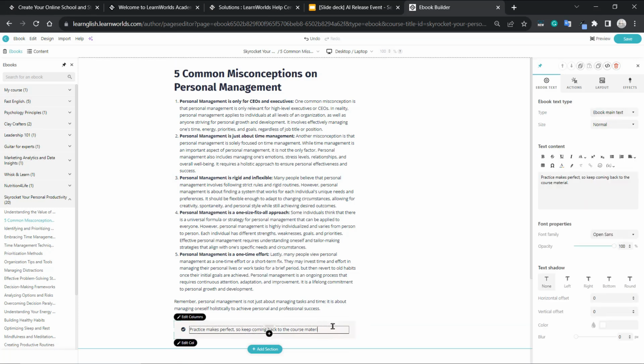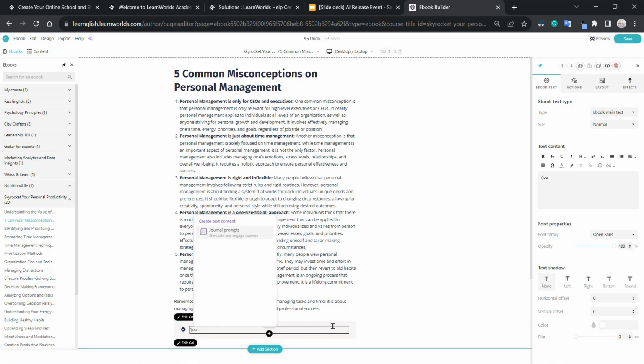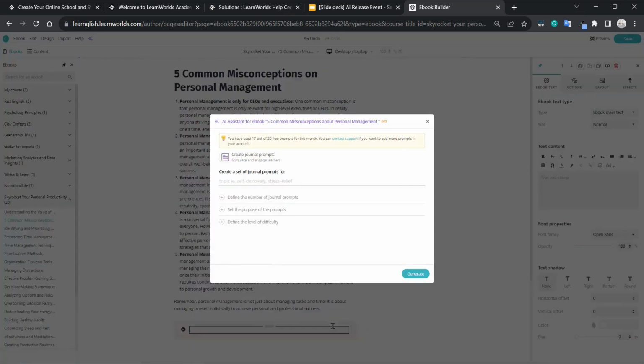I'm going to delete this text and instead write a journal prompt. There it is. All right, so we have the AI tool now opened up in front of us. So create a set of journal prompts for personal management, personal productivity, whatever you want it to be. Let's make it about personal management over here. There you go. I want to add 5 prompts.